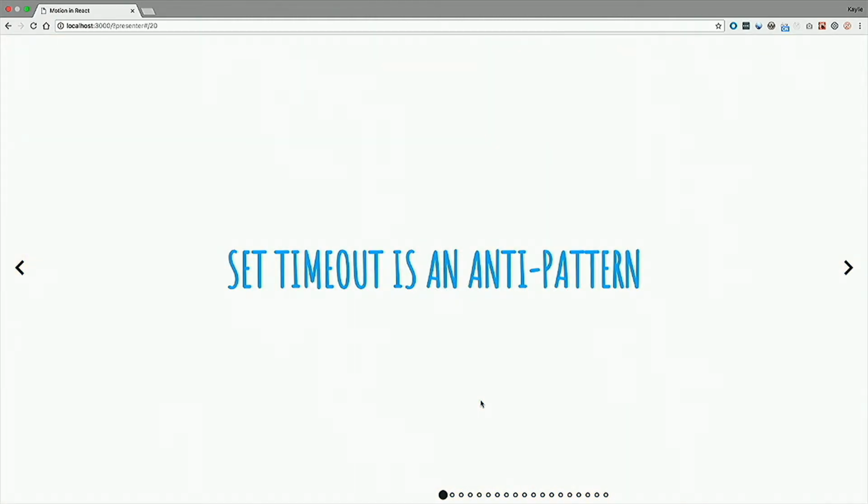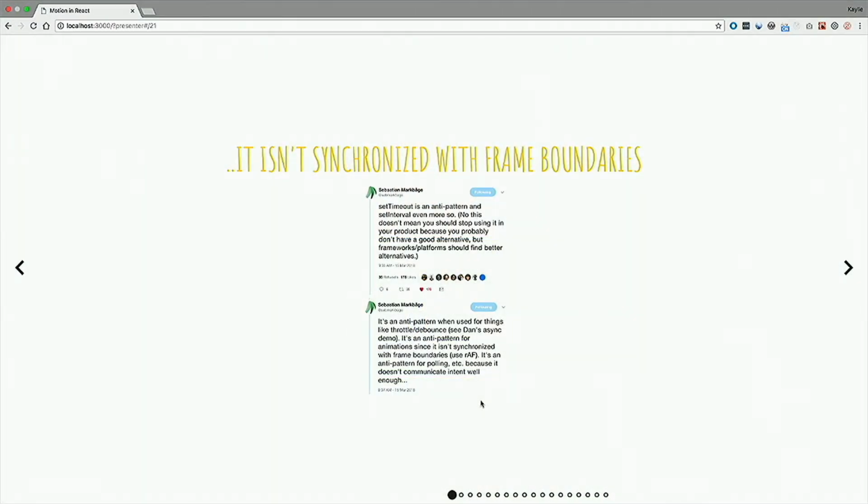So the first thing about using animation in JavaScript is that setTimeout is an anti-pattern. And if you don't believe me, you know when you think about something and then someone smarter than you on Twitter tweets it out and you're like, yes, I'm not insane. That happened to me a week ago when Sebastian, who's on the React core team, tweeted that setTimeout in animation is an anti-pattern because it isn't synchronized with frame boundaries.